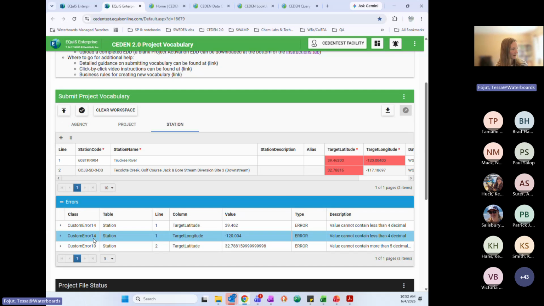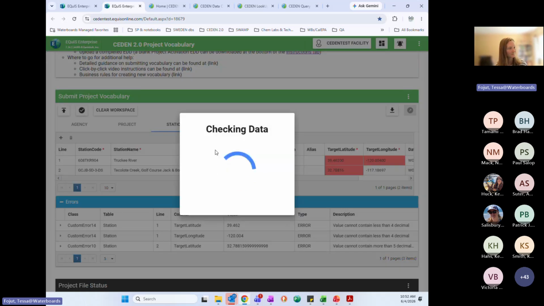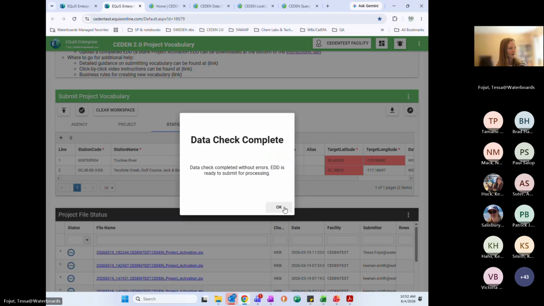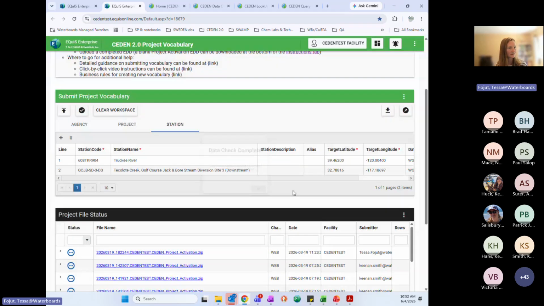So now that I have hopefully resolved all those issues, I would check it again and say, oh, completed without errors. Great. And so now this button over here, this is the submit button. That was grayed out before, but now that I've resolved the errors, I can click on it. I'm not going to right now, but that's sort of the process of checking and resolving errors and then being able to submit.